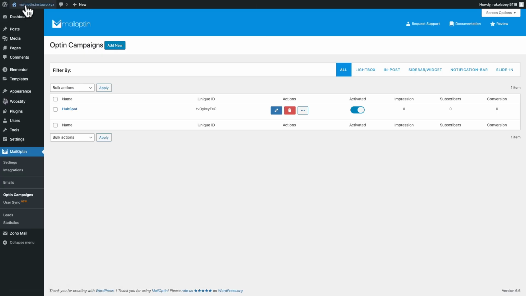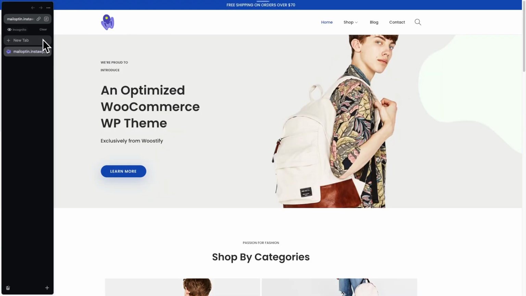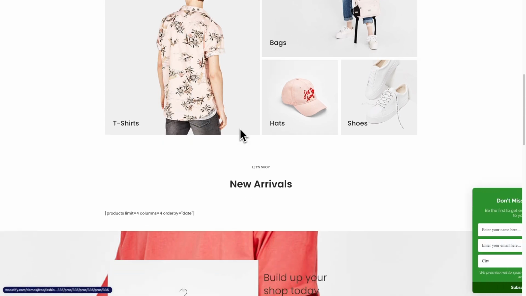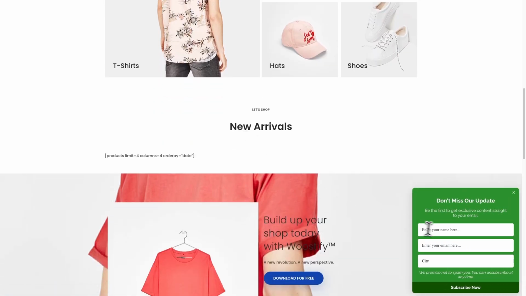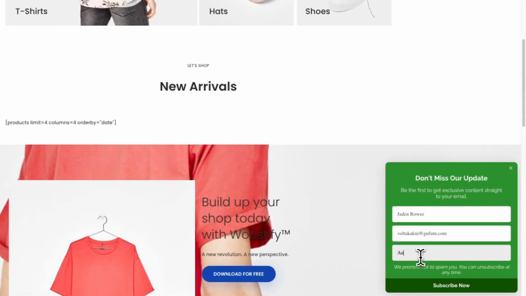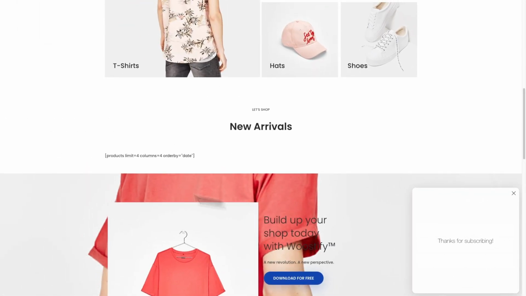And to test this, we'll need to go to our website and scroll down to about 20% of the page to see what happens. So here's our web page. I'll just go ahead and scroll down about 20%. Now, once the opt-in slides in, we can enter our lead information. So I'm just going to go ahead and do this quickly and subscribe. Okay, so here's our success message.